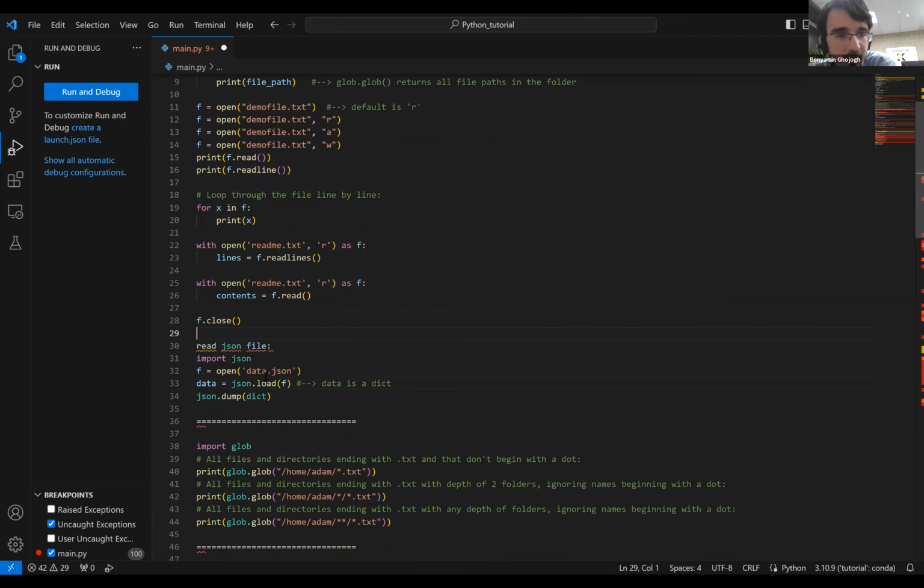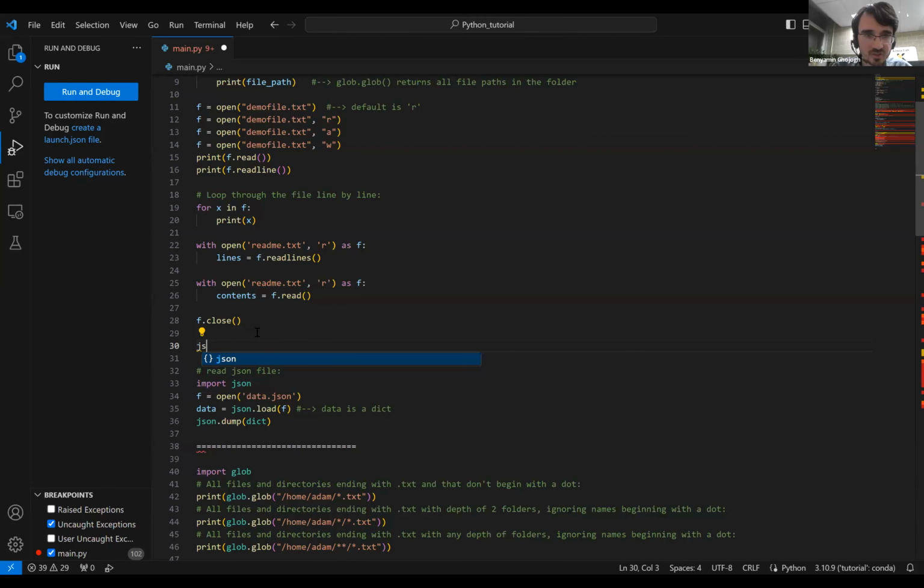Then you can also read the JSON file. What is JSON? Usually when you have a configuration for your code, in industry you can specify the hyperparameters and the configuration in a config.json file or a YAML file. There are two things. So let me write them down. One of them is the JSON file, the other one is the YAML file.